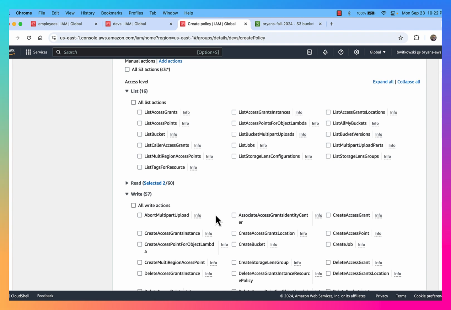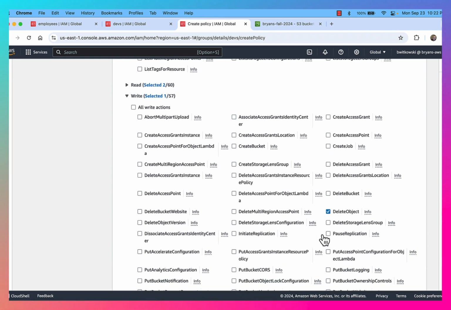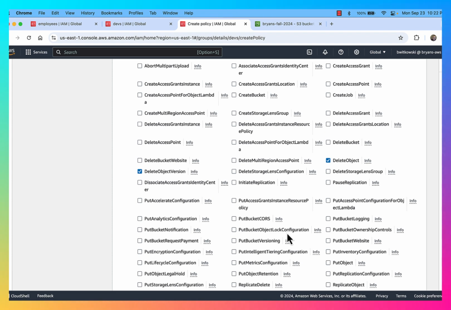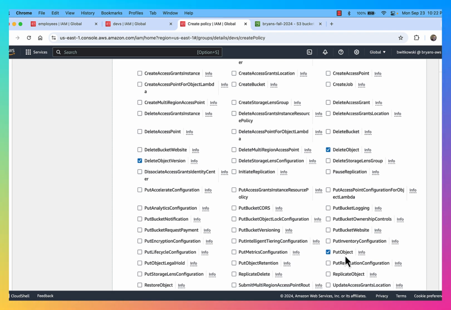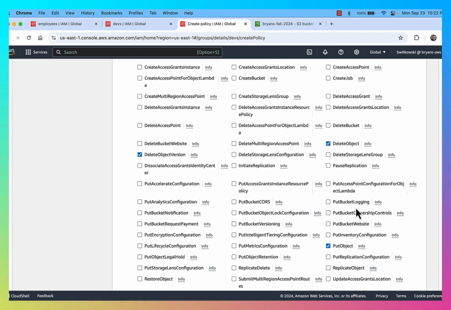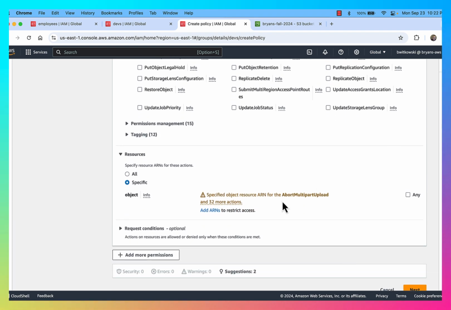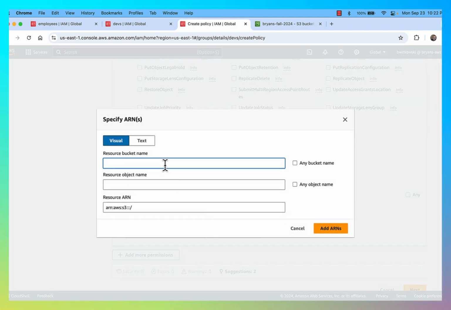And then under write, I want to be able to do a delete object version. And then I would say I want to be able to add new objects, so put object. So those are the five that I typically will do: get object, get object version, delete object, delete object version, put object. Okay, and then I'm going to have a specific object ARN, so I'm going to add the ARN. My bucket name is going to be Brian's Fall 2024. And then I specifically want to say my folder, which is development/star.